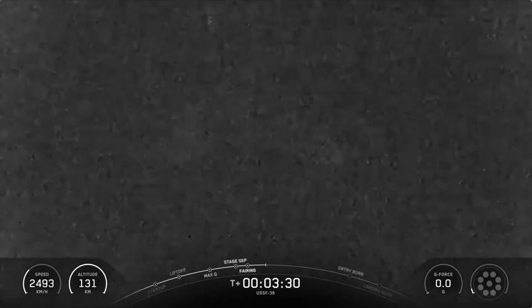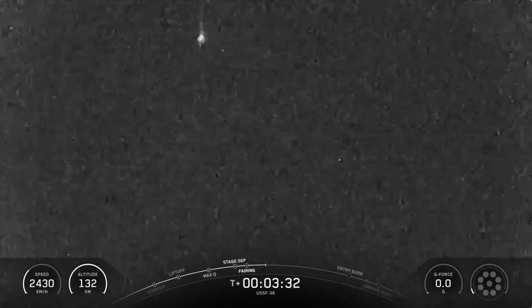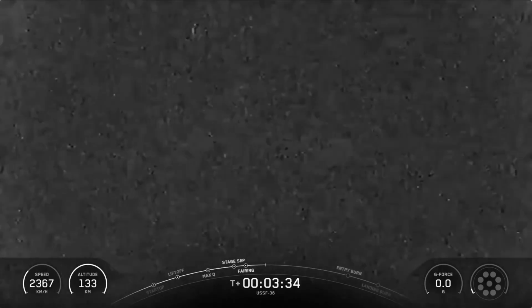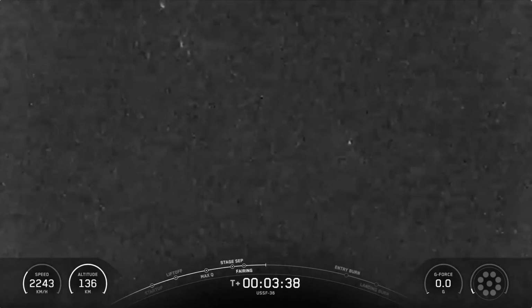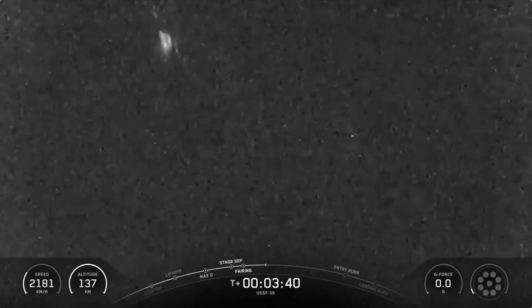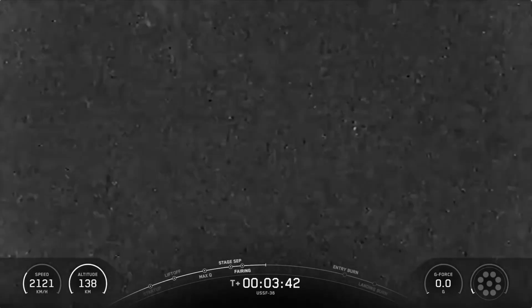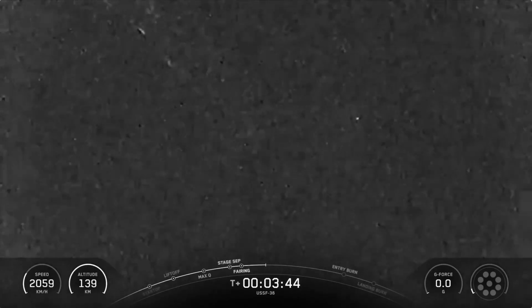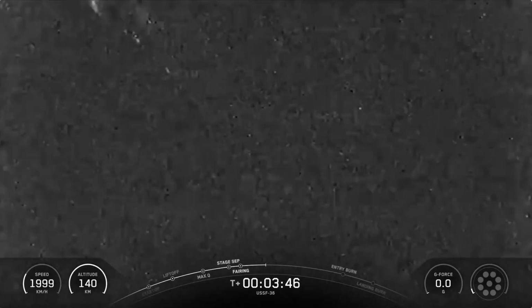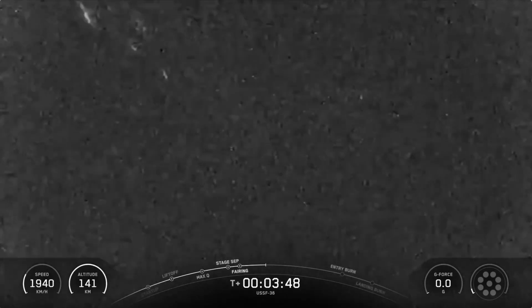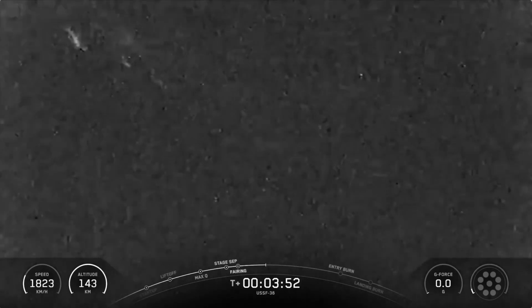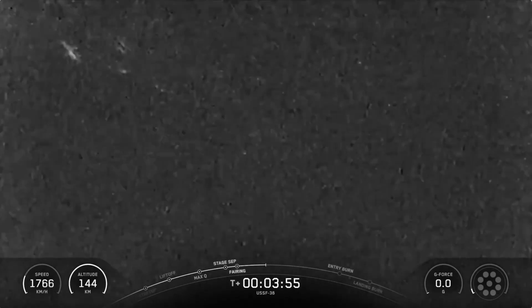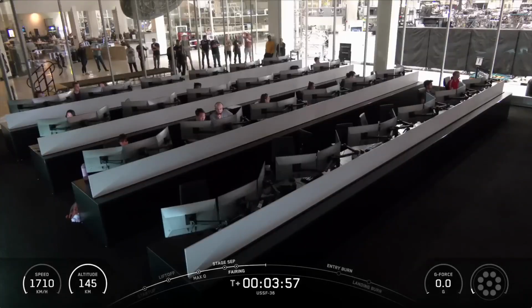Now it is nighttime over on the East Coast, so it's a little bit hard to see, but we are still seeing a view from the first stage vehicle. We'll see if we are able to get some clearer views as we hopefully will get some light to shine on the vehicle. It's a little bit hard to see, but you can kind of see the grid fins are opening up on the first stage there.